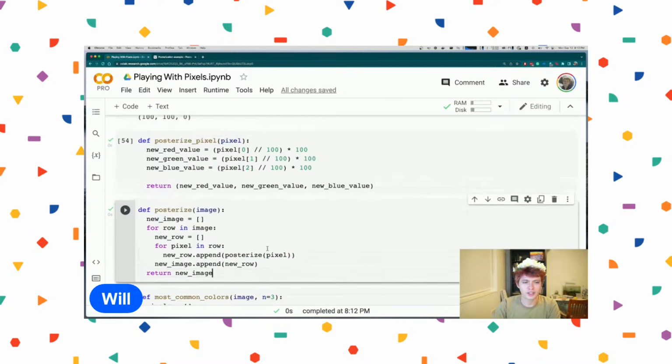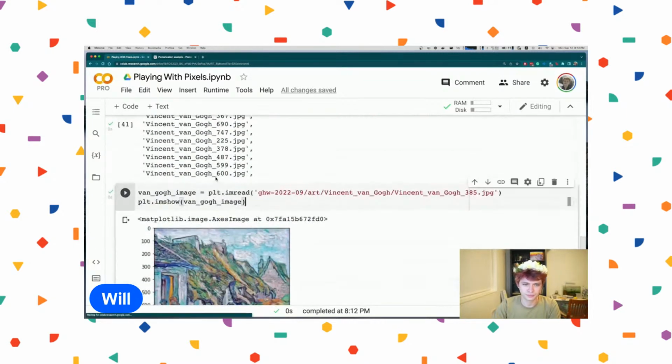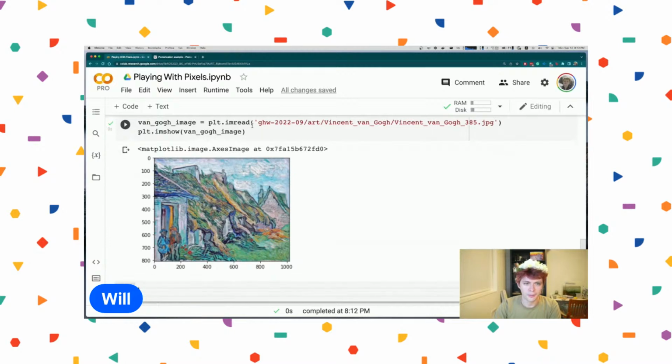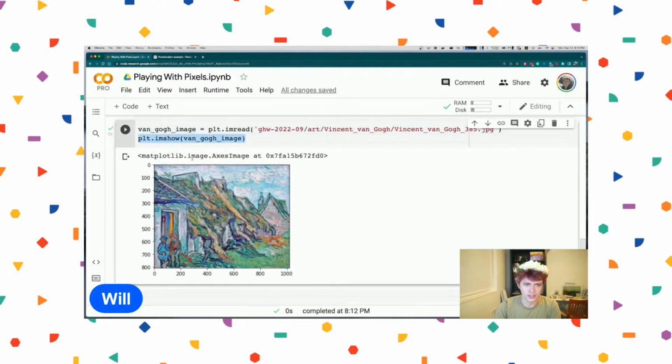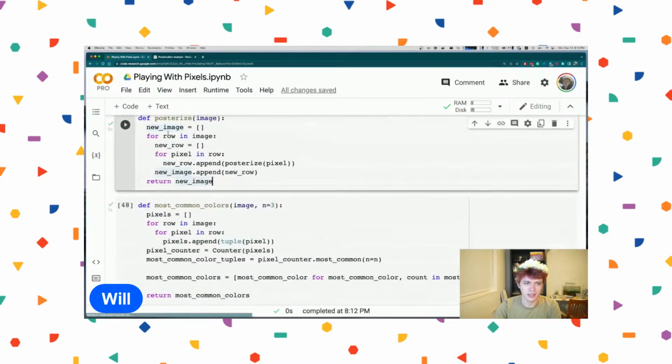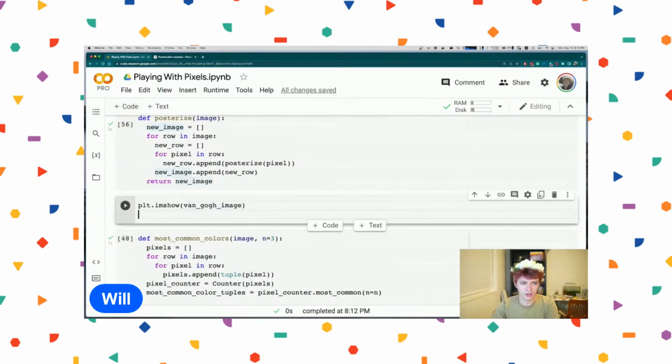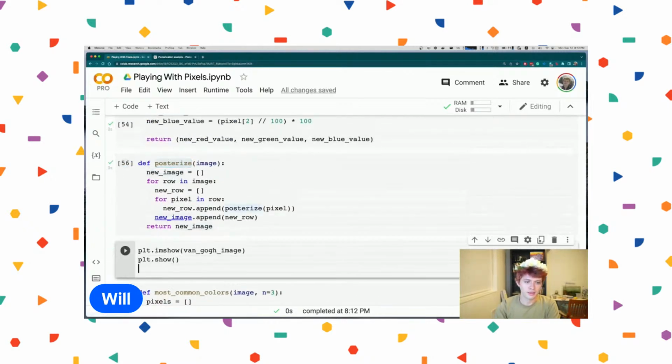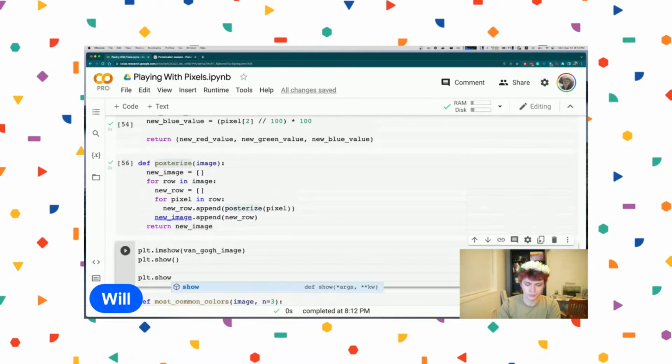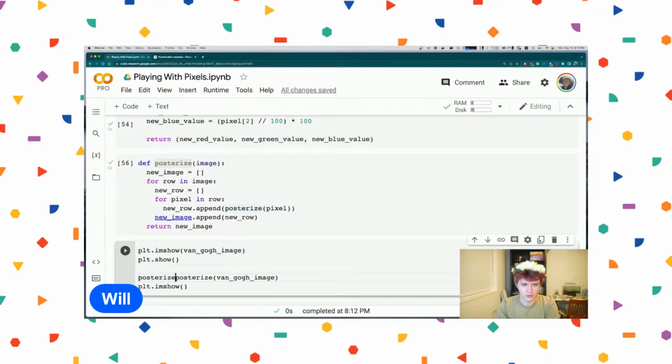Awesome. So now I want us to take our original Van Gogh, and here's what we'll do. We'll pull this down to a new block down here. So we'll show the Van Gogh image, and plt.show just forces it to actually show. And then we'll say plt.imshow our posterized Van Gogh image. In fact, to make this clearer, I'll just call this posterized Van Gogh image. And we can show that.